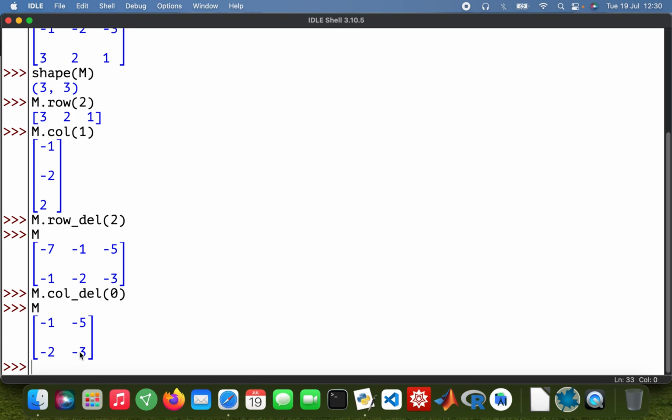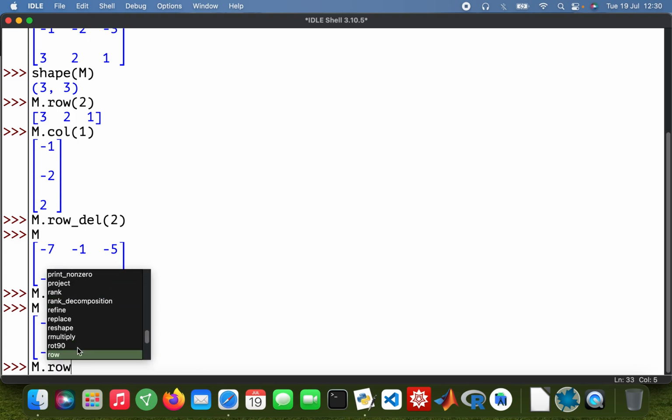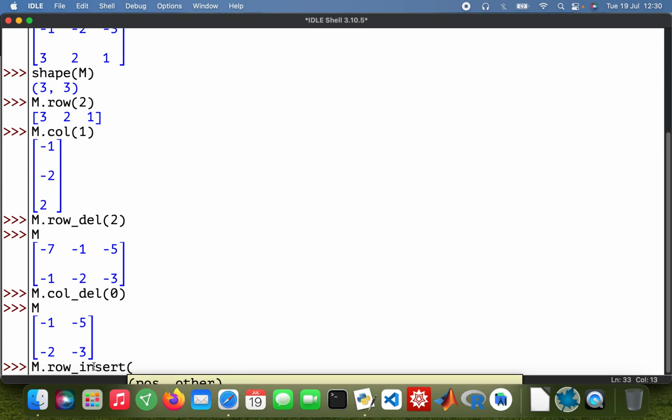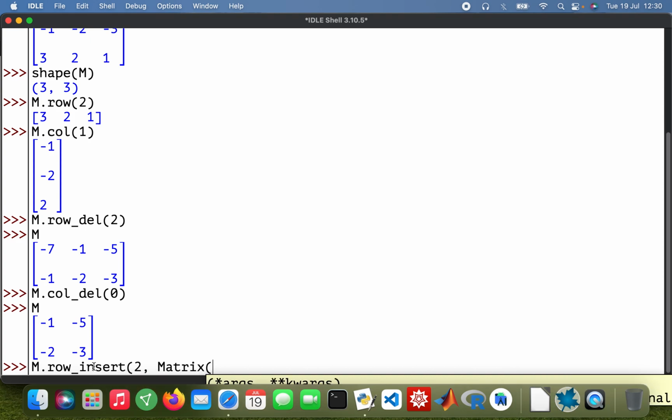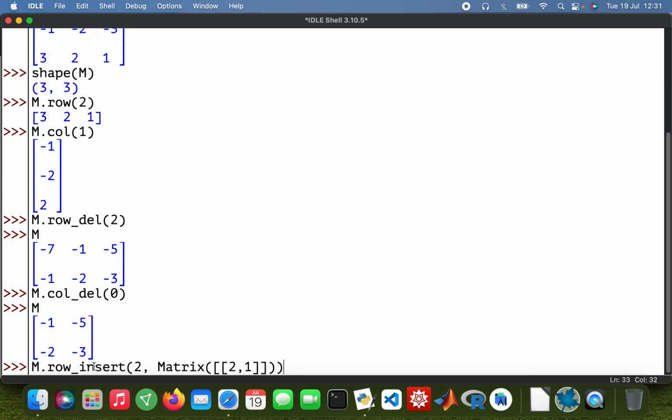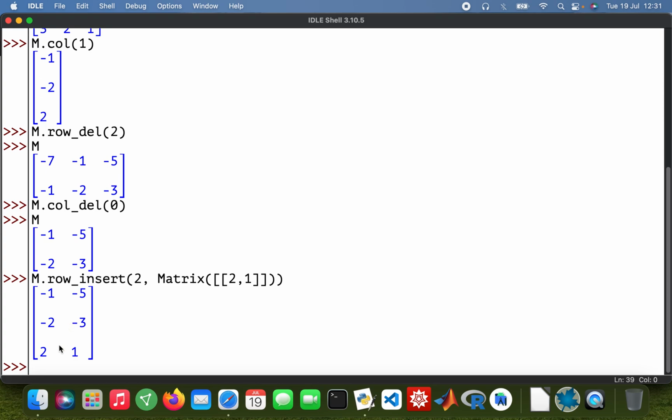So if I want to insert a row, I'll type in M.row_insert. Okay, so my position is going to be 2, and then the matrix, so let's say [2, 1]. So there we are. So I've inserted a new row. So [2, 1] is at the bottom. So this is row 0, row 1, and then row 2.